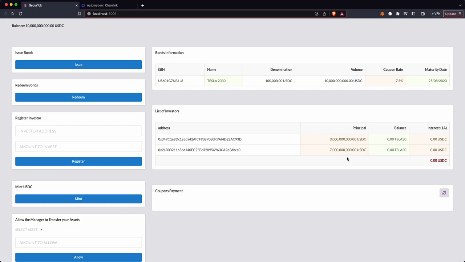So now we can issue bonds because the bond volume has been reached. So to issue bonds to investors, let's click on issue bonds here. It's to issue, right? So what will happen when we click on issue bonds? We expect that the balance of each investor will increase, right? Because now the bond has not been issued yet, so the bond balance is zero, and once we issue bonds, the balance of each investor will increase.